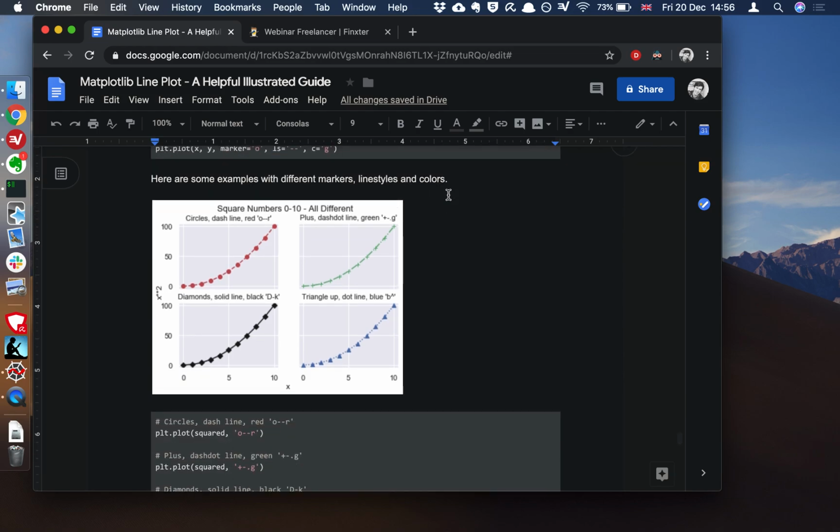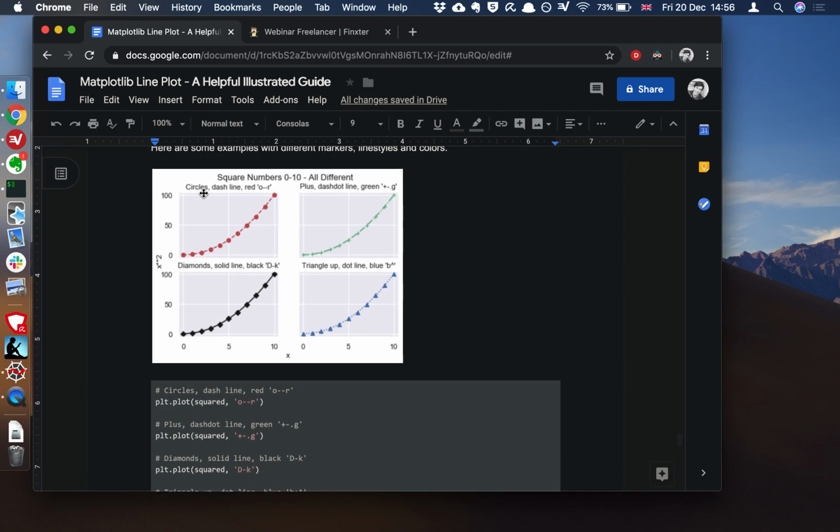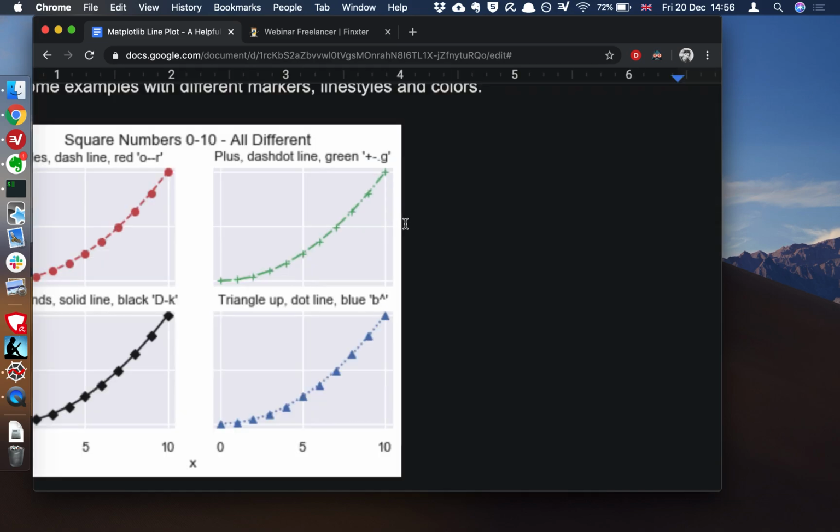So here are some examples of our lovely square numbers from 0 to 10 with different markers, line styles, and colors. The top left is circles with a dashed line and red color. So that would be, and you can see down here how it's written, plt.plot squared, circle dash dash r. And then this one up here is a plus marker, dash dot line, which is hard to make out. Let's see, can we zoom in? Yeah, you can see here that it's a dash and then a dot.